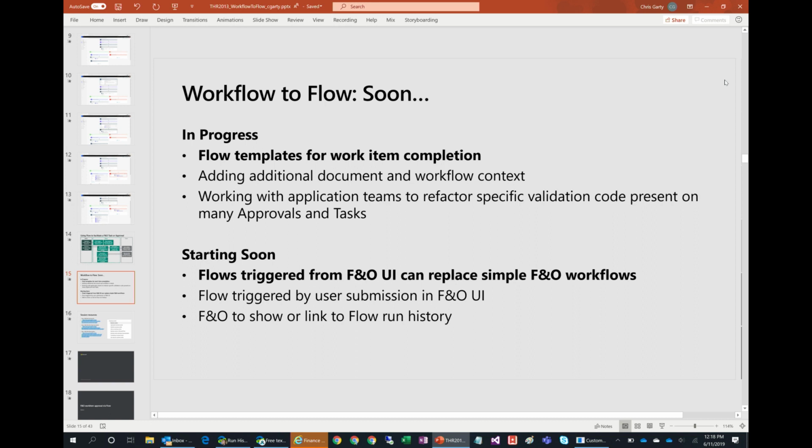Soon, the flow template that I showed you, we're going to be making available in the store. So you're going to be able to take advantage of that flow template as a starting point for setting up your own flows to facilitate work item completion. Then we're going to be adding some additional document and workflow context to round that out. So you'll probably see some updates in Platform Update 29. In fact, that list of outcomes that you saw is something that we added in Platform Update 29. In the earlier Platform Update 26, you have to add that outcome information separately. But there'll be documentation on that out on the docs site.